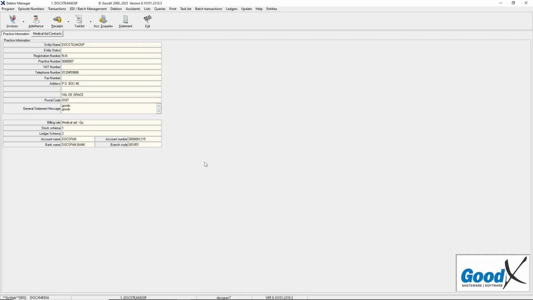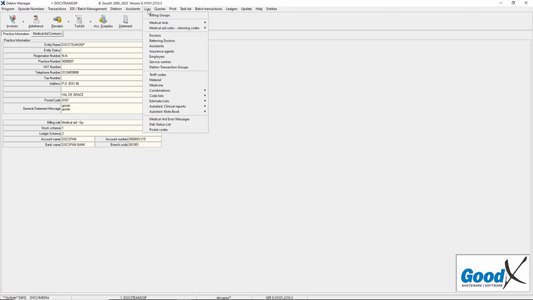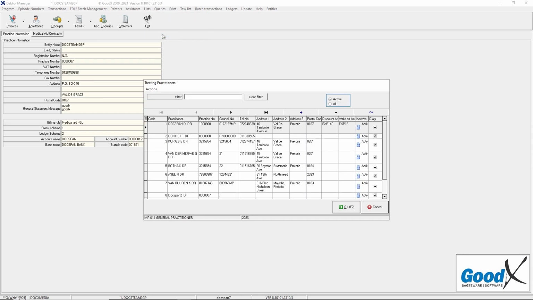In this video, we will start on a data manager screen, which is within the MedApps module. Click on a Lists option on the menu bar. Click on a Doctors option from the list. The Treating Practitioner screen will open.